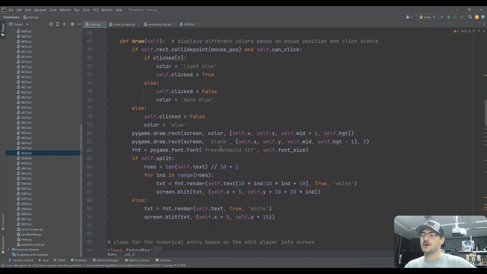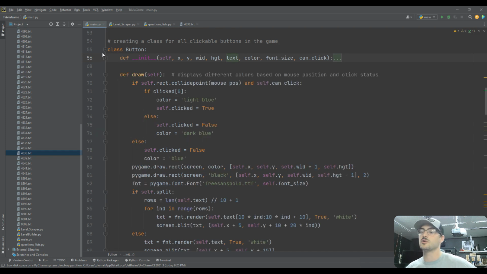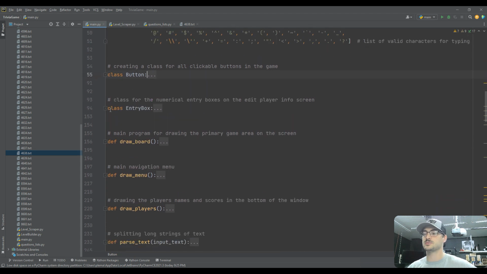And there's a few fun things here, like checking the position of the mouse and whether or not it's clicking, checking if the button has already been clicked before, if it's able to be clicked, if we need to split the text, or if we can leave all the text in one string. So the button class is pretty cool.